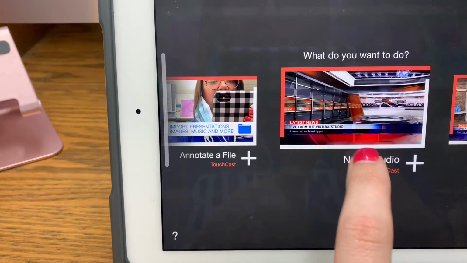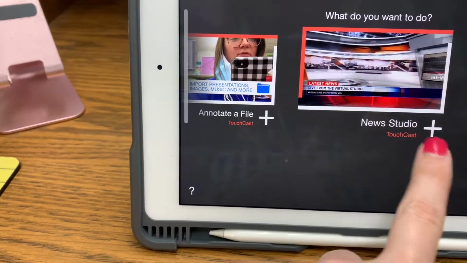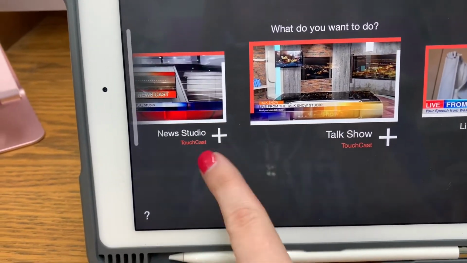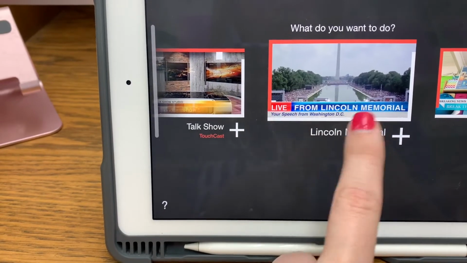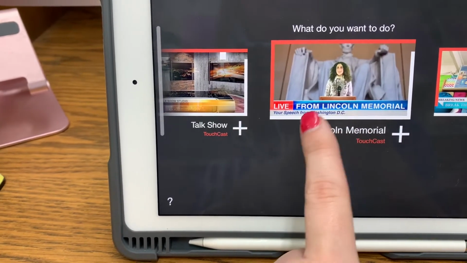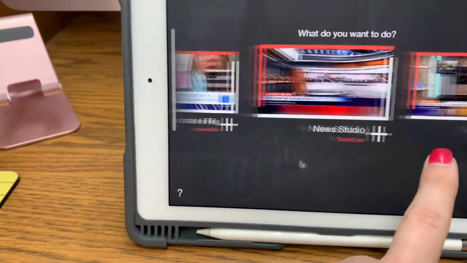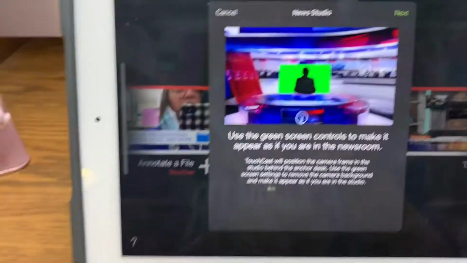I love the great built-in green screen, and you can see this is the one that we use, the new studio. But as I was just looking through here, I thought this would be super fun to incorporate the talk show, and then this live from wherever lets you do a green screen behind you too. So that might be something I want to play around with more too. I've used this for years, but I just always only use this one. So it tells you that you need a green screen.